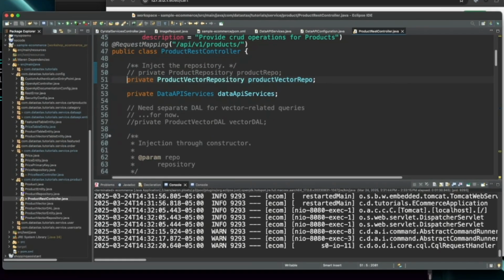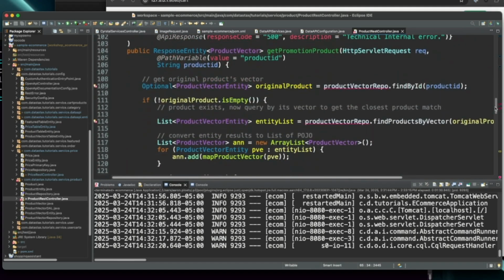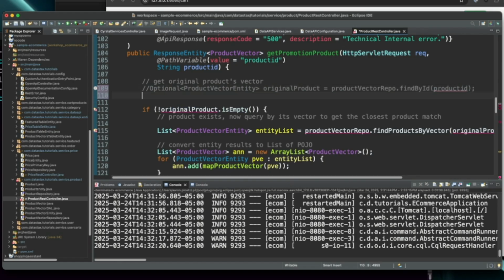We won't need this product vector repository anymore, so let's get rid of that. Means we can get rid of that, and then we don't have to inject it into our constructor anymore. Okay, so we can scroll down to here. Let's go ahead and comment that out. And then let's say Optional ProductTableEntity, original product, dataAPIServices. Now let's have a look at dataAPIServices once here.